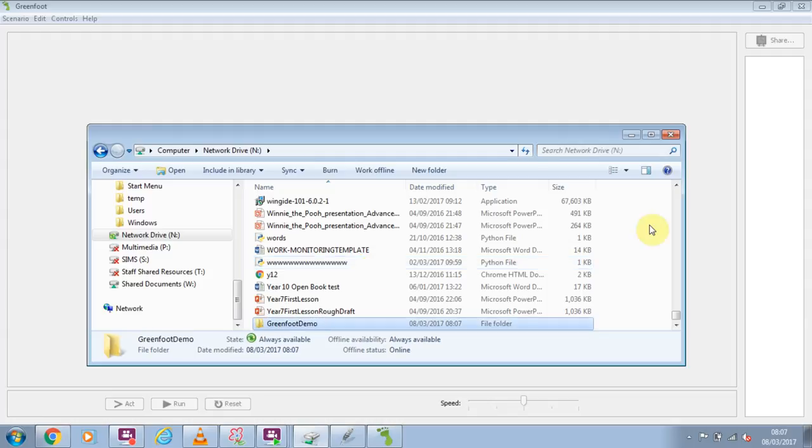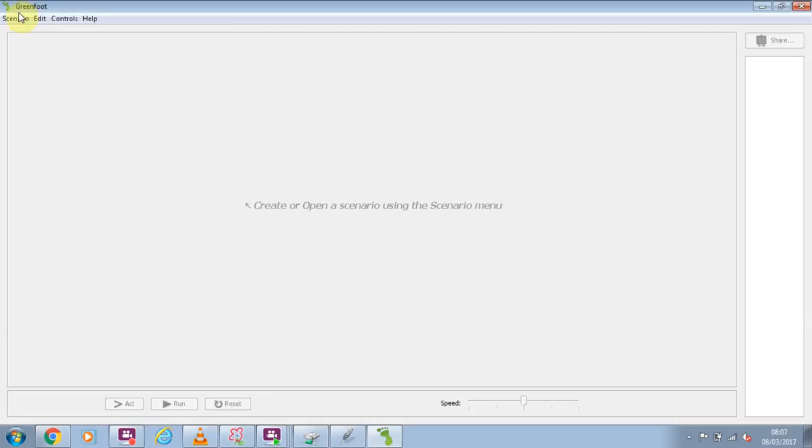Once you've made that folder, you can go into Greenfoot itself. Now, up in the left-hand corner, there's this scenario. What I want you to do is click on scenario, and there's two new options. I'm going to ignore the new stride. We don't want to use that. That's a slightly different programming language. It's very important you click on New Java.